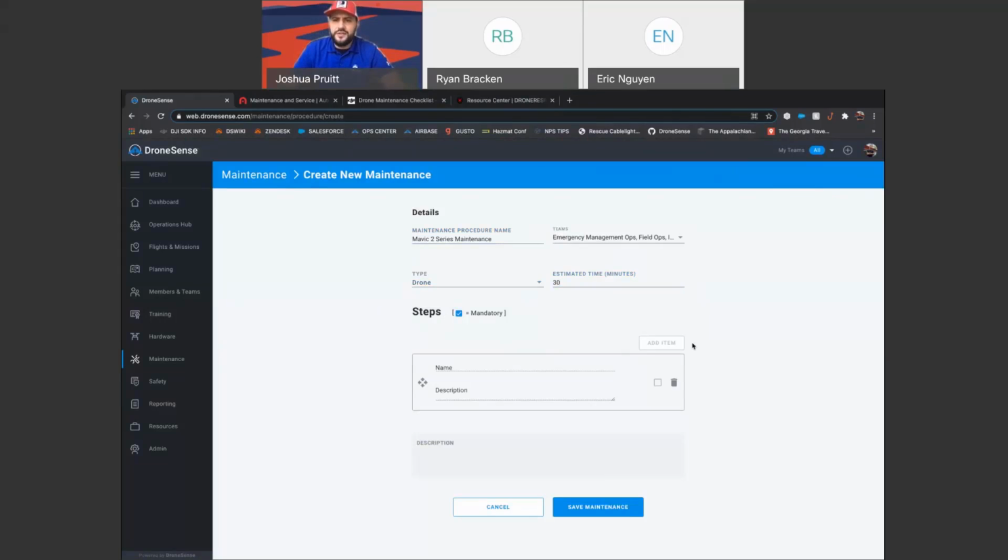From here at the top, we can start adding as many items as we need to. We can make them mandatory or not mandatory. And there's no limit to how many you can have. You can have a checklist that is limited to just five simple items. You can get in the weeds and maybe it'll take you an hour to do your maintenance. It's just going to depend on what your agency sets up according to their SOPs, to their SOGs. But again, a fairly simple process, very similar to how we create pre-flight checklists within the platform.